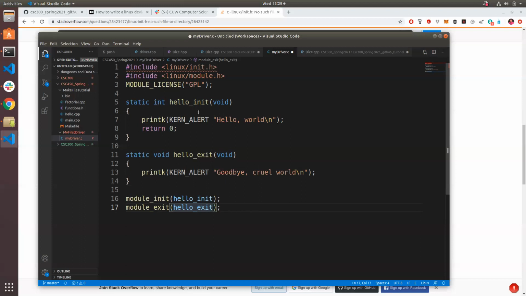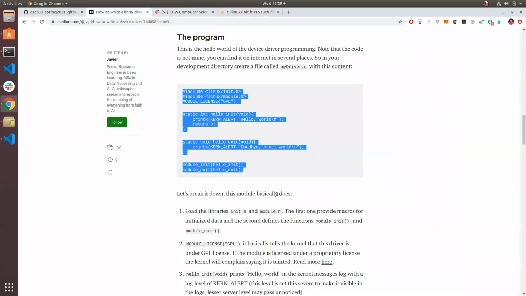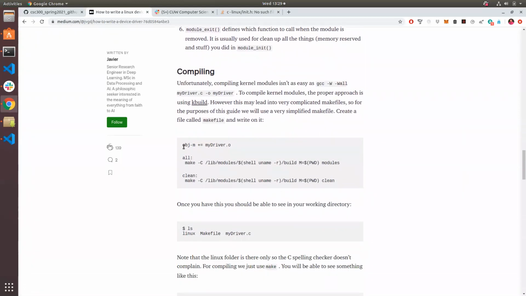Okay, so questions about what this code is doing here. It's the hello world driver code, all right? Pretty straightforward. Okay, so let's go back in here. So we kind of walked through the breakdown. All right, so we're going to go ahead and make a makefile for this.